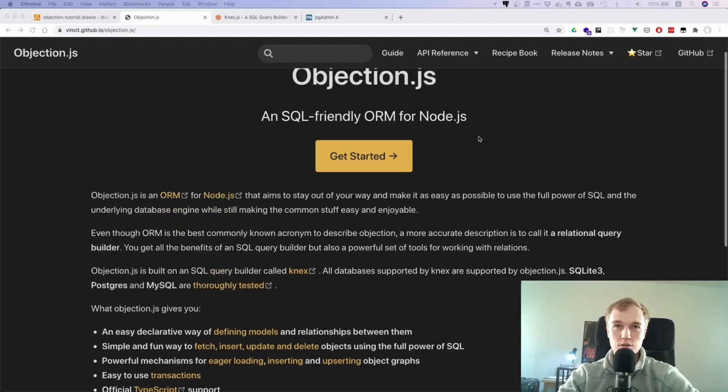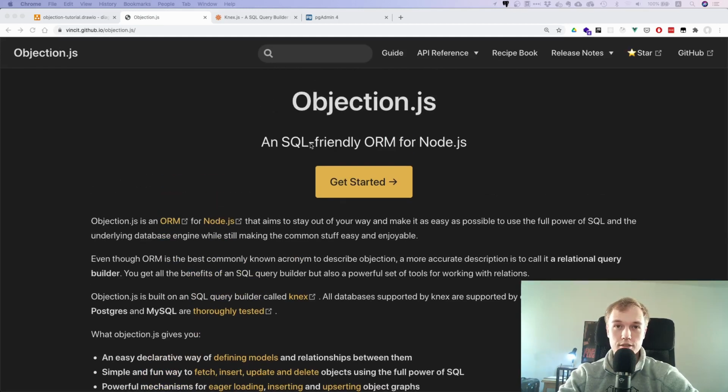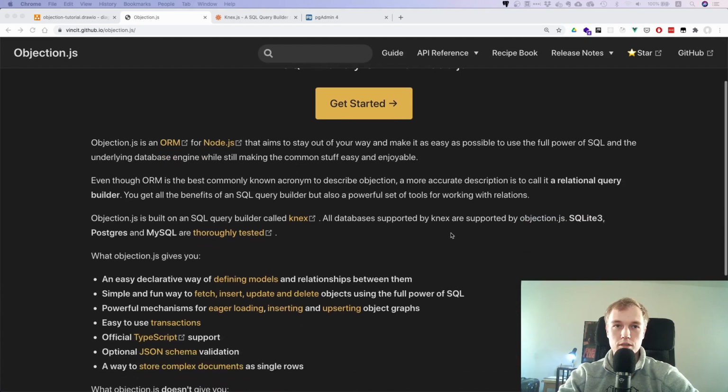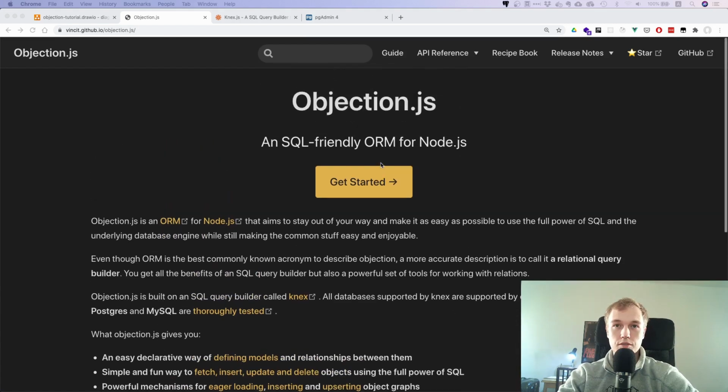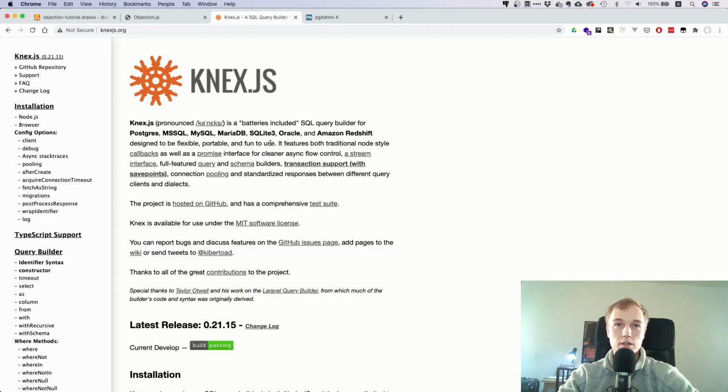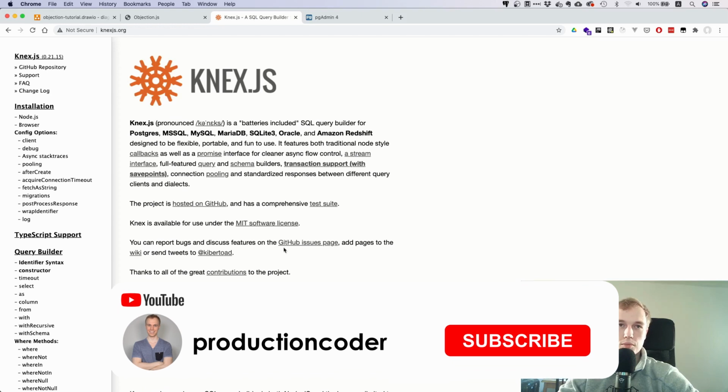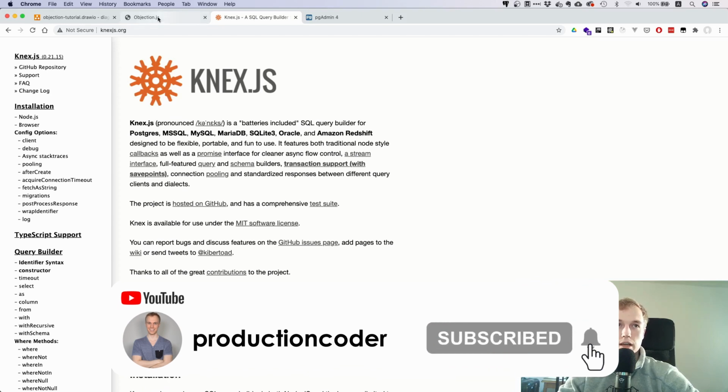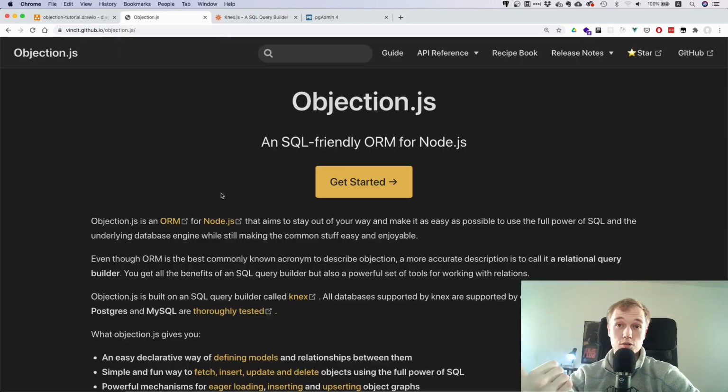Today we are going to take a look at Objection.js, which is a SQL-friendly ORM for Node. And yeah, we are going to explore this library, and I can tell you it's pretty cool. So Objection.js itself is built on top of knex.js, which is a SQL query builder, so a pretty popular project actually. And in this tutorial, we're going to talk about how to do migrations.